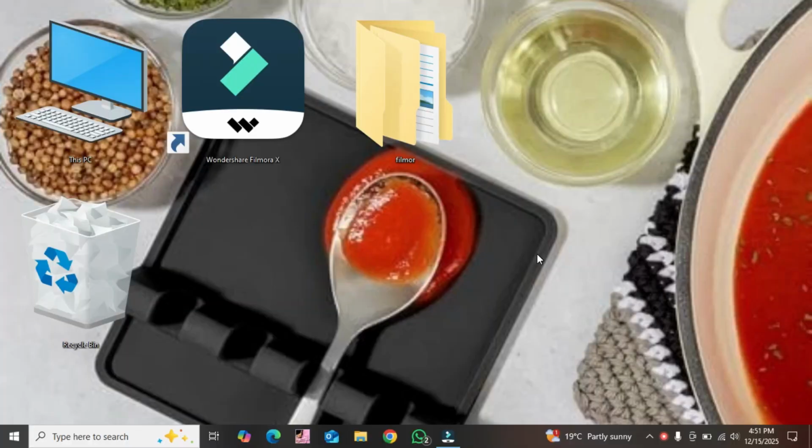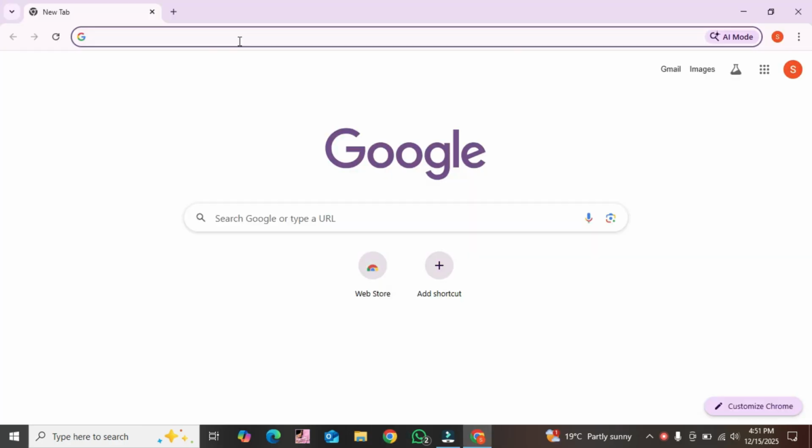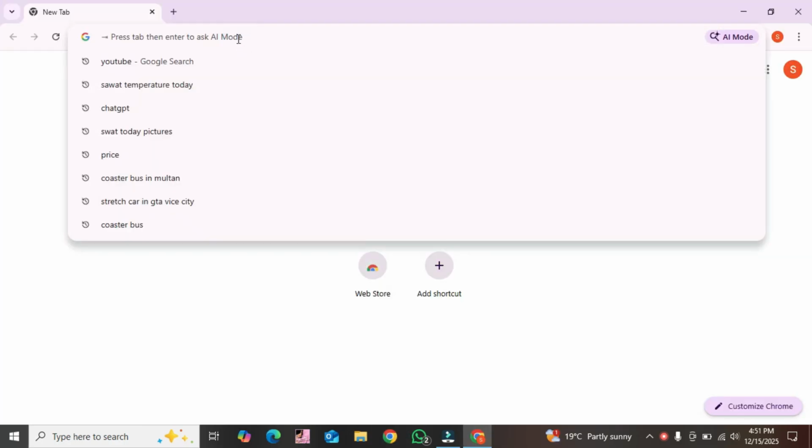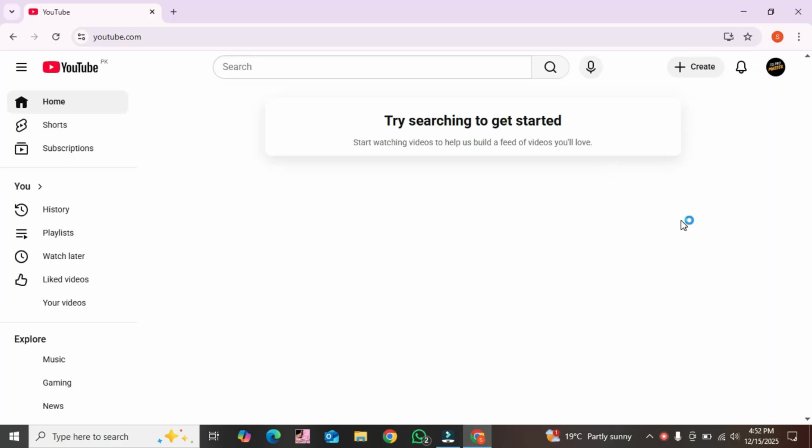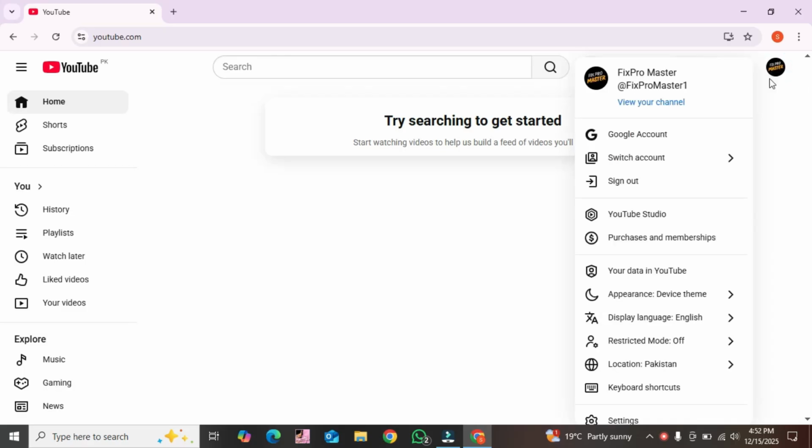So, let's get started. Step 1. Open the Google browser and search youtube.com. Step 2. Click your profile icon and go to YouTube Studio to access your dashboard.